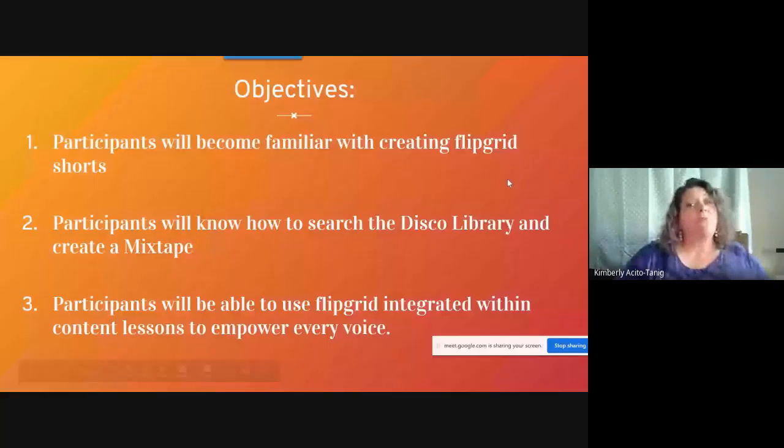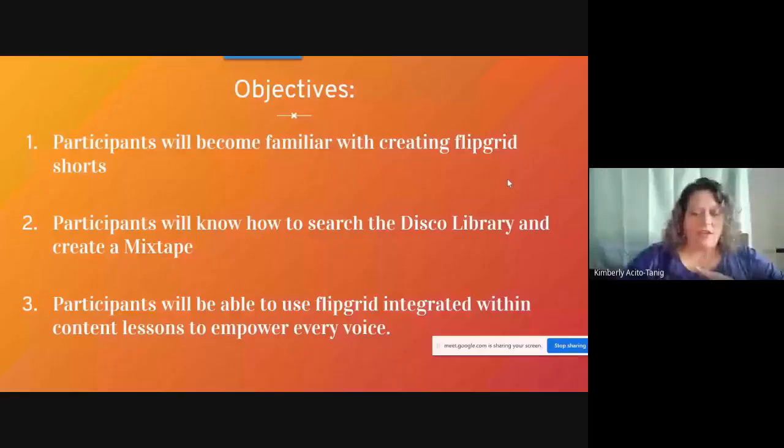We're here learning more about flipping out with Flipgrid. Our objective is to become a little bit more familiar with some of the extra features like creating a short or a screencast, utilizing the Disco library or creating a mixtape, and different ways to incorporate Flipgrid into your classrooms to empower every student's voice.